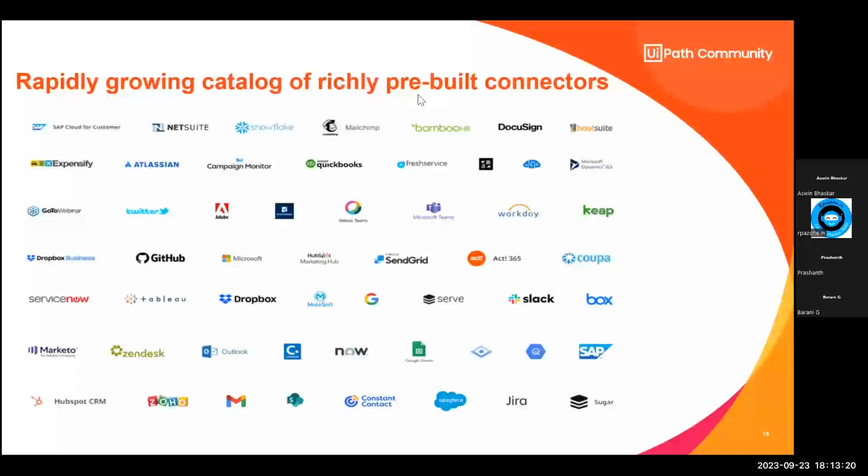I have one small doubt. I'm working on attended on-prem Studio, and that Studio is not connected to Orchestrator. I'm searching for and want to download a new package like the UiPath FTP activities package. It is showing an error and I'm not able to download that package. Can you tell me why?